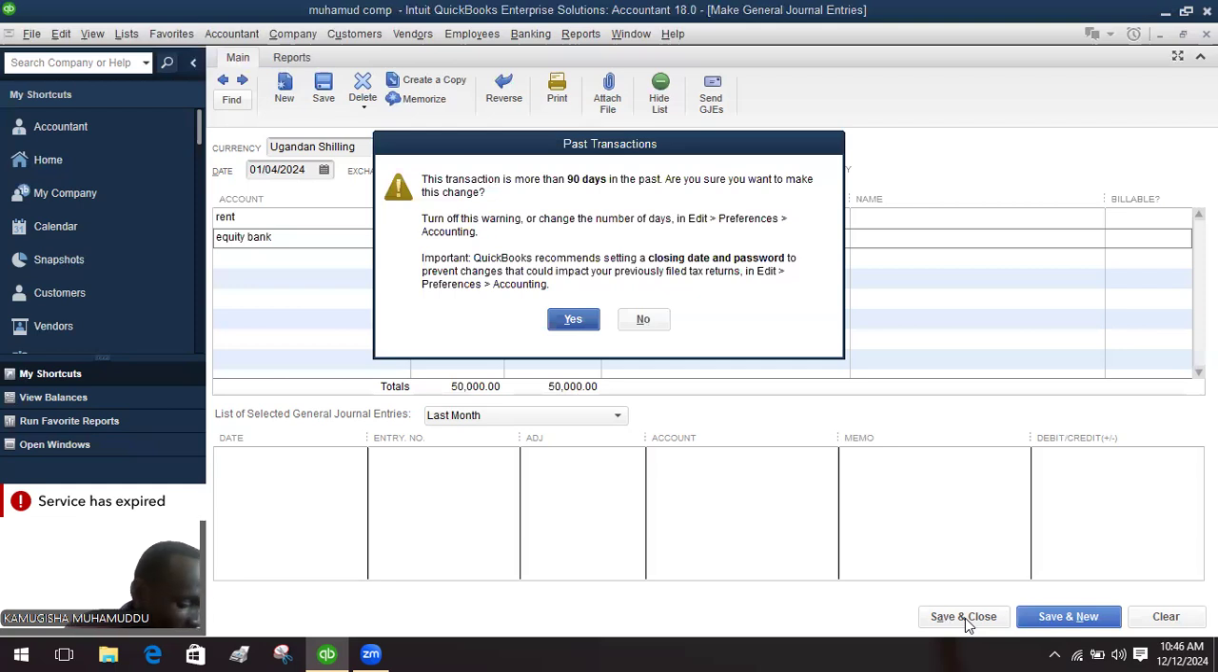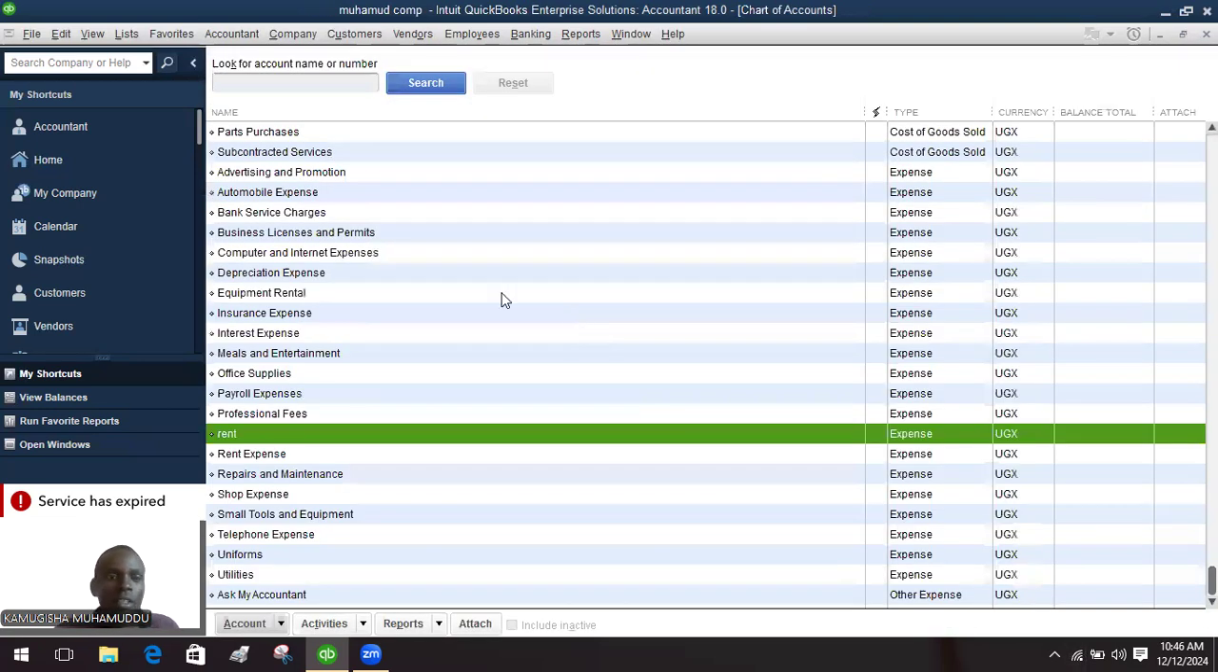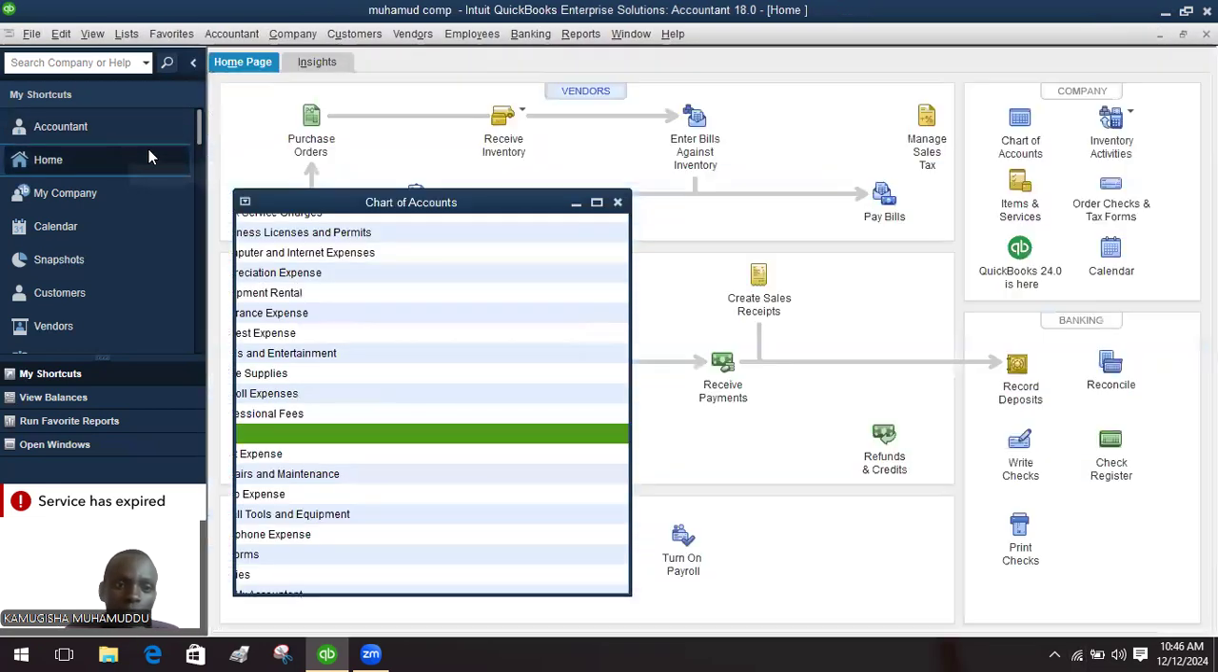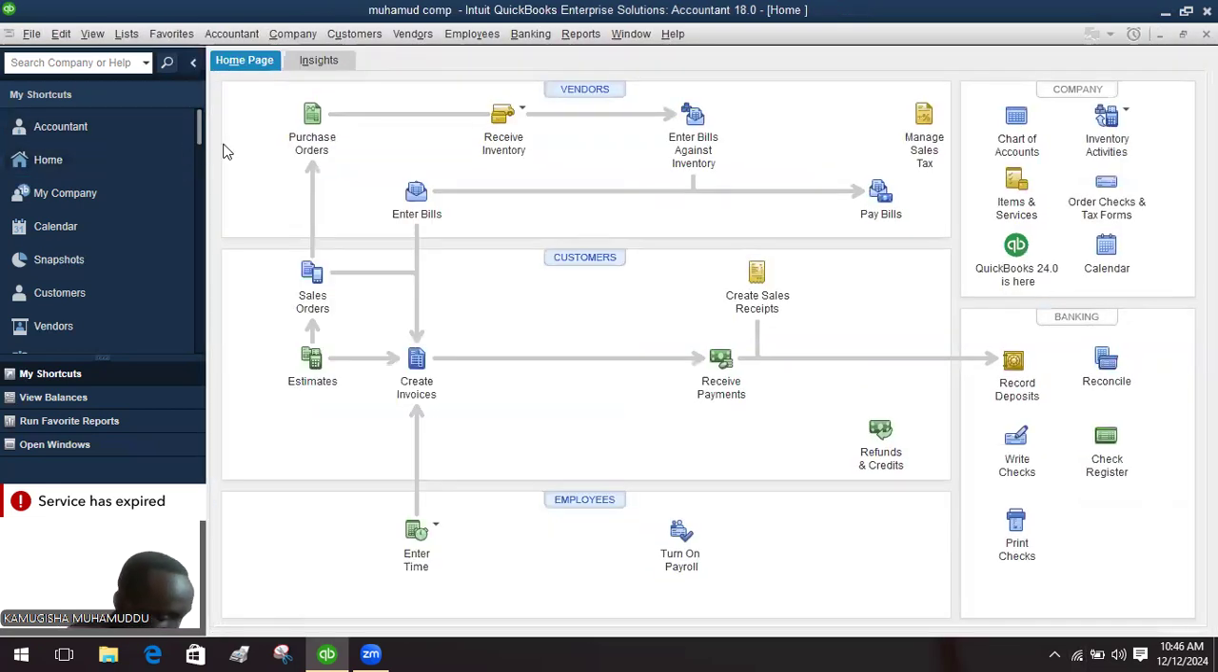They are saying 150 liters of petrol up to date, and only 100 have been delivered. So when we come back in home, they are saying process the following purchases. 150 liters of petrol up to date, only 100 have been delivered. So I come in purchase orders.